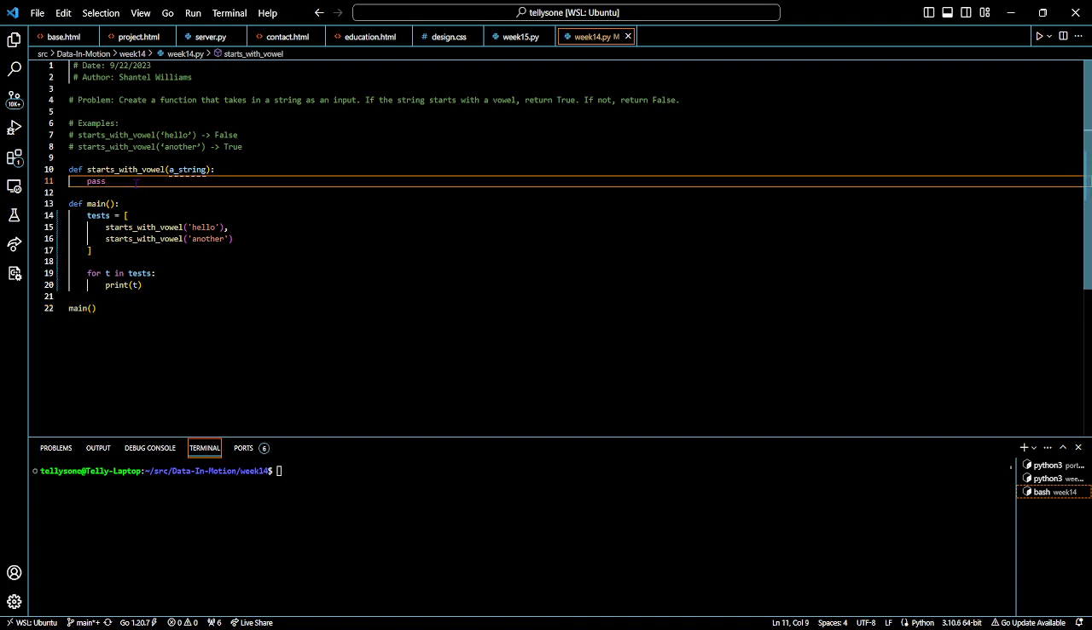So let's get started with the solution function. We're checking to see if the first letter starts with a vowel. So what I'm going to do is I'm going to make a list called vowel, and we are going to store our vowels in there. First is A, E, I, O, and U. So that will be our vowel list here.